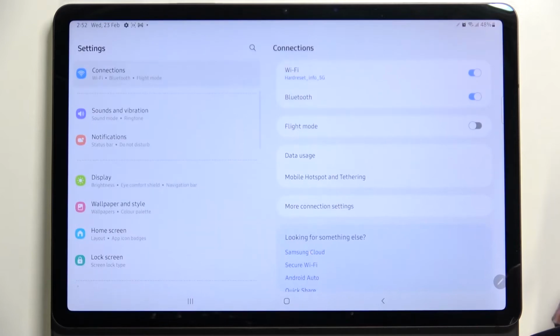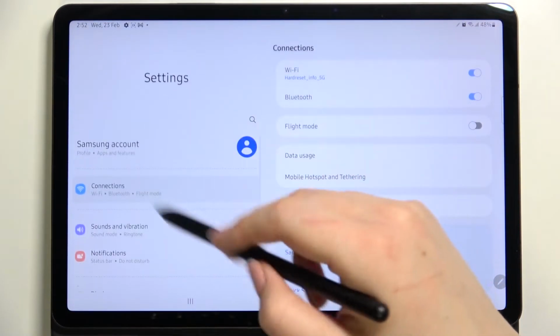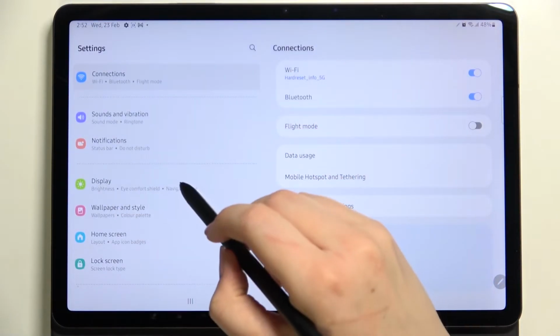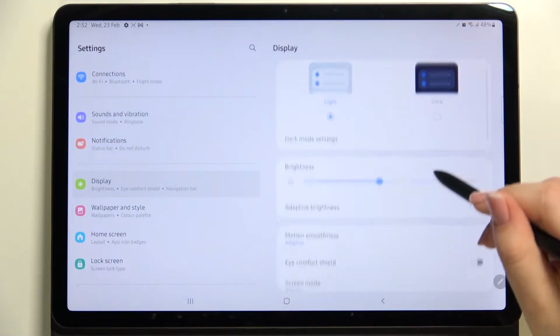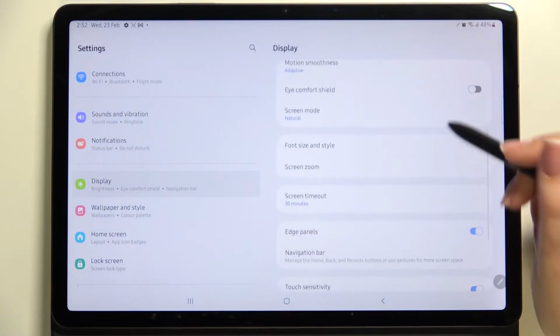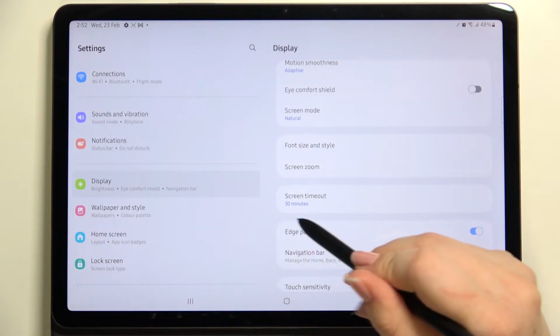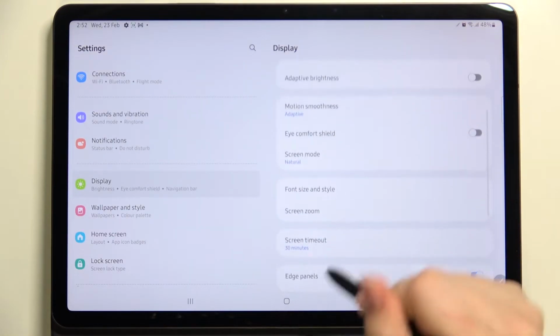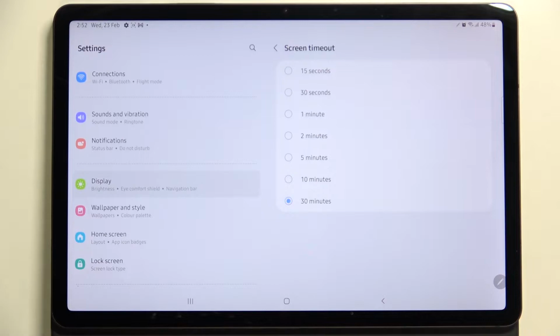So first of all, let's enter the settings, and here in this left section we have to scroll down to find the display. Let's tap, and here we have to scroll in order to find the option screen timeout. As you can see, it is notified here that we've got 30 minutes right now set, so let's tap, and here we've got more options, of course, from which we can choose.